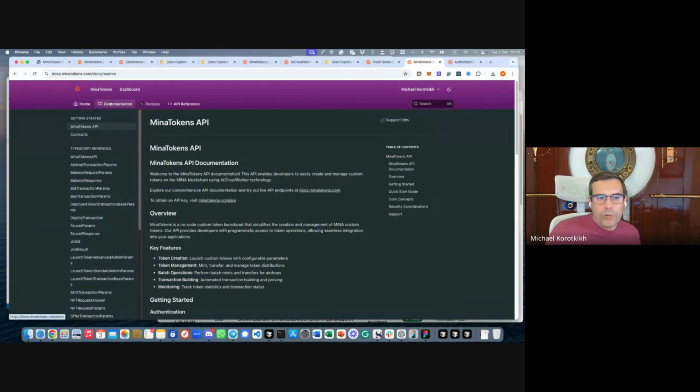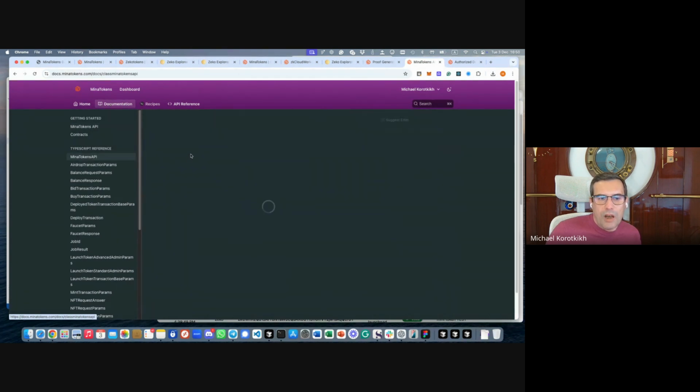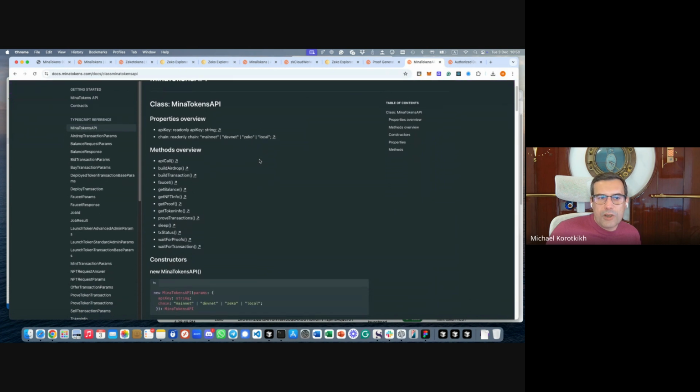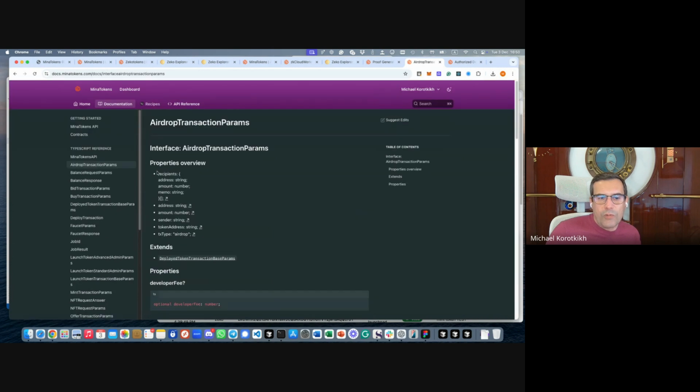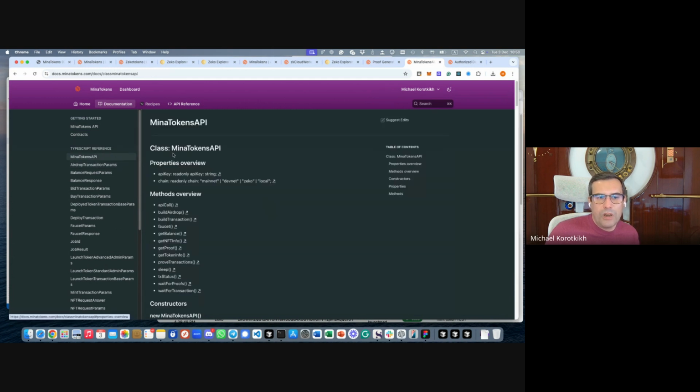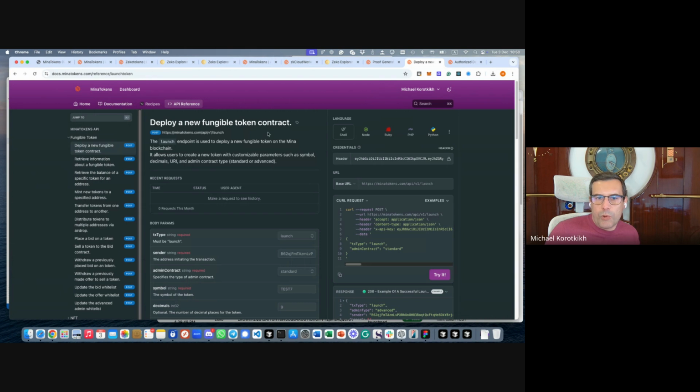Or if you prefer to use TypeScript, you can go to the description of the class MinaTokenAPI, and for example, you can visit build airdrop and check what kind of information you should send to endpoints through the TypeScript library. So you should send recipients, token address. That's the kind of stuff needed to be able to deploy the token.